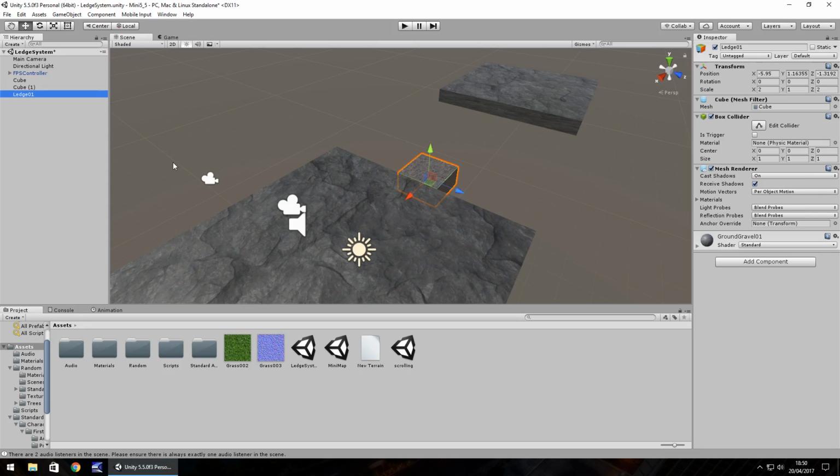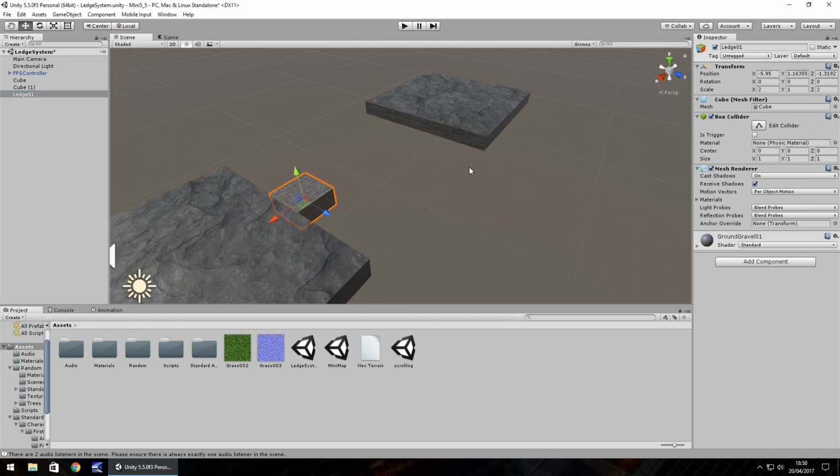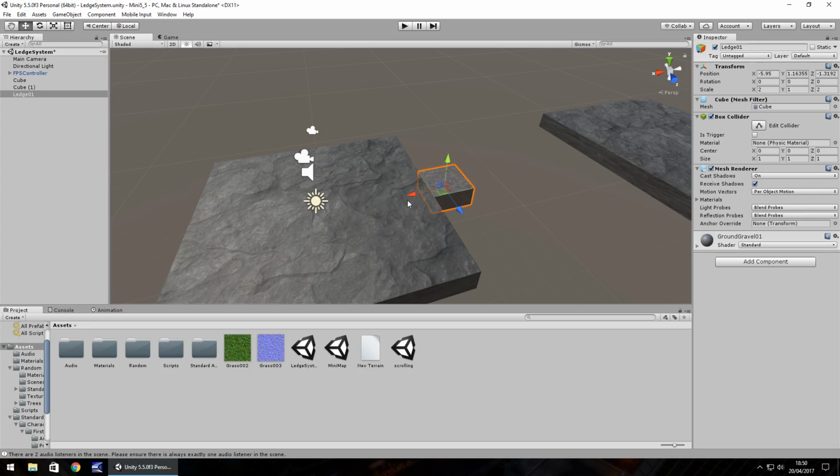Now a lot of people have already done this, but get a little bit stumped halfway through because they can't figure out how to actually get the player to move with the ledge. So I'm going to go ahead and create an animation to get the ledge to move back and forth.